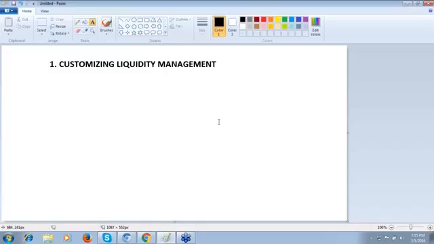customizing the liquidity management. So, how do we do a customization of the liquidity management? We do it using the T code. Just one moment. Okay, so we will use the T code NWBC.